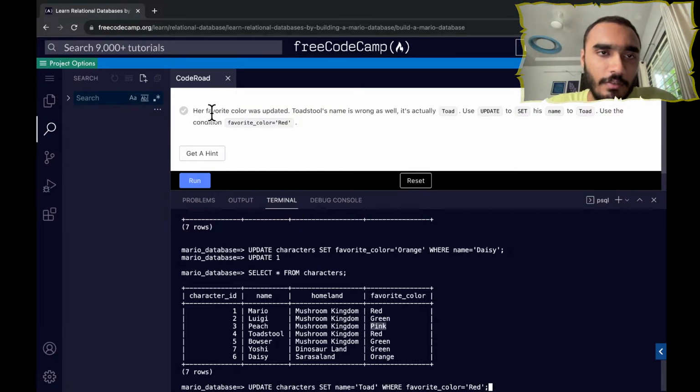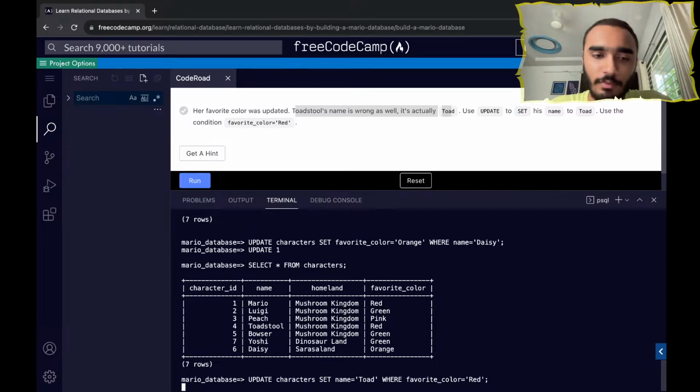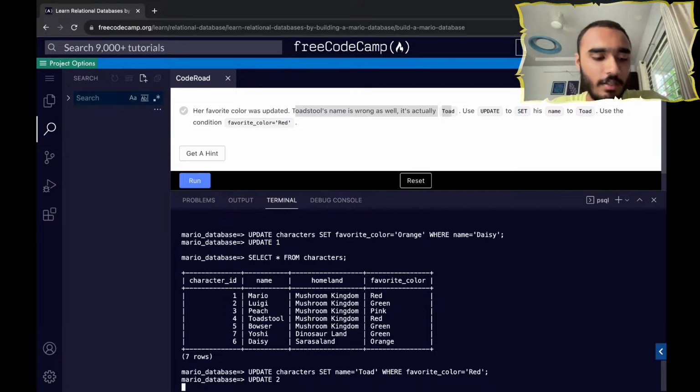Let's read this again. Her favorite color was updated. Toadstool's name is wrong as well. It's actually Toad. Okay. Use update to set his name to Toad. Okay, so update characters set name Toad. Done. That's taken care of. Use the condition favorite color red. Yeah, it's a weird lesson really, but I understand what this would do. It would change things where, whoever has the favorite color red, their names would become Toad. I don't know why they did that, but we passed the test either way. Characters should have the correct row for Mario.